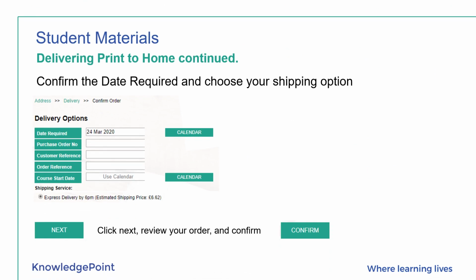Just double check the date required is appropriate. Enter any purchase order information that you do need to do. Pick the shipping option that you need. Click next, and having reviewed your order, confirm. And just repeat that for each of the addresses. It may take 30 seconds or so per delivery, but it shouldn't take too long, and quite quickly those orders will be in our system and we can print and deliver them straight to the point of need.